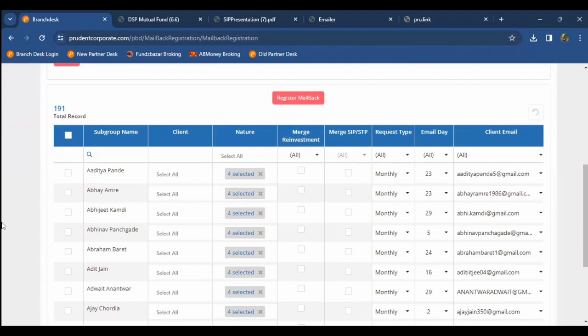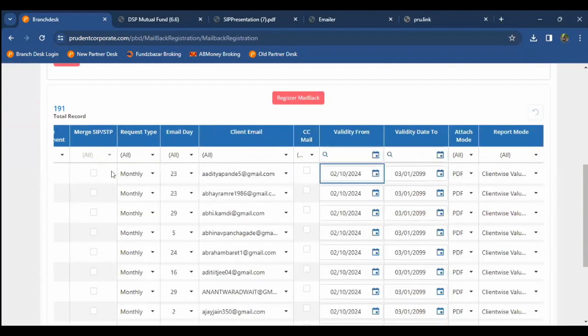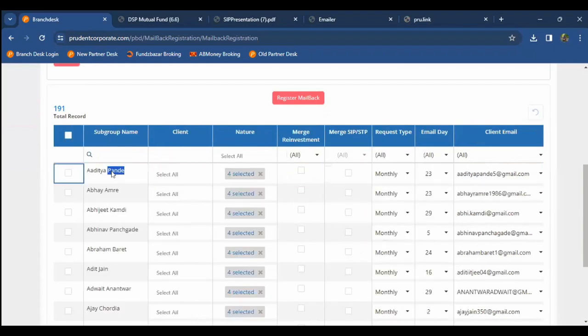Obviously, this is system driven, but from an investor's point of view, an email has been received. So they might feel the partner has reviewed my portfolio and sent me an email. Always ask the partner to mark a CC to himself. So this is the mailback registration page. The client's name is visible. Nature is okay. A merge investment would mean the report is shorter.